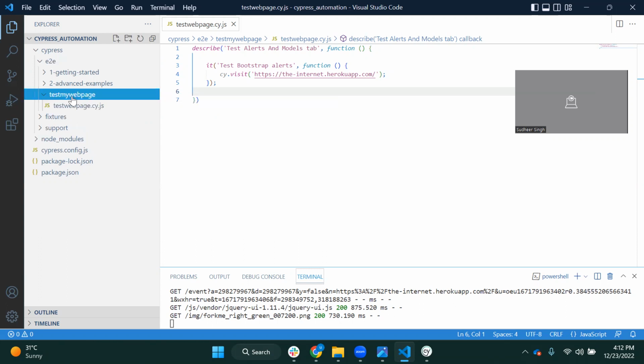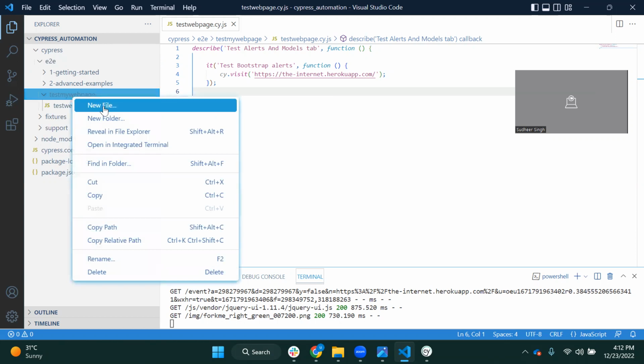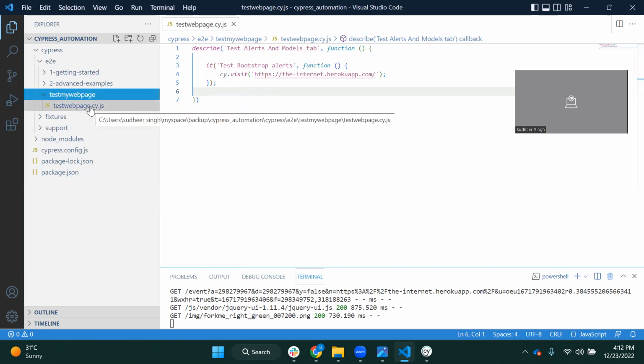Inside this folder, just right click and click on new file. Once you click on new file, you can give the spec file name. I have given testwebpage.cy.js. This extension is very important. If you do not give cy.js, Cypress will not understand whether it's a spec file or a normal JS file. So whenever you create any spec file, meaning a test case file, just give the extension cy.js.